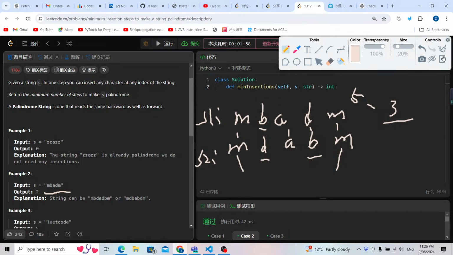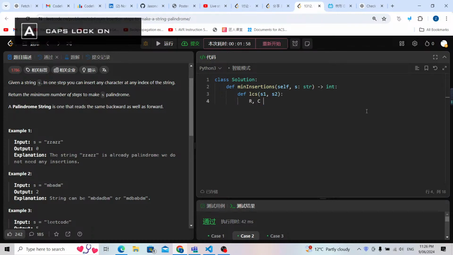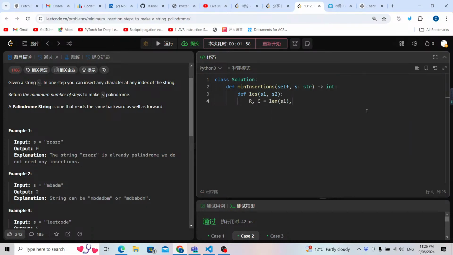Now let's first solve it like a longest common subsequence. Normally I'm going to define an LCS, and inside it's going to be 2 strings, S1 and S2. I'm going to prepare R and C, which are the length of S1 and the length of S2. Currently this is the longest common subsequence template. We just need to prepare a DP. So F should be equal to 0 times C.